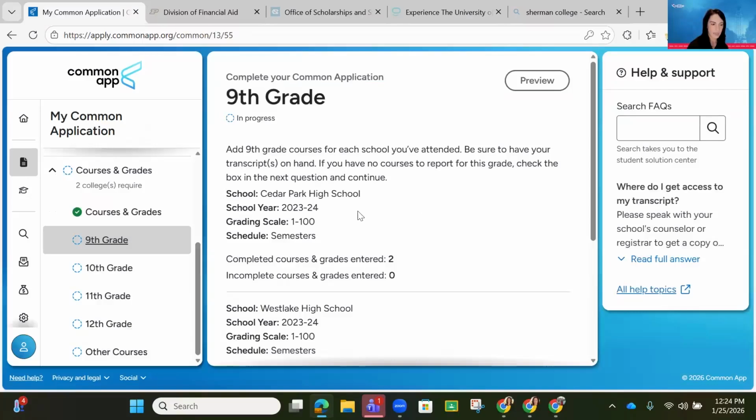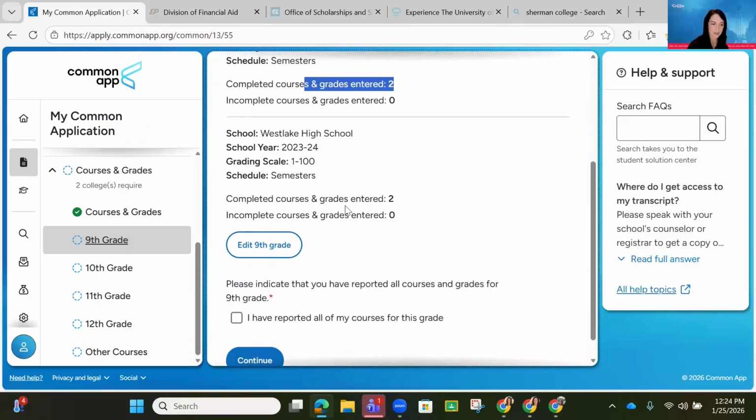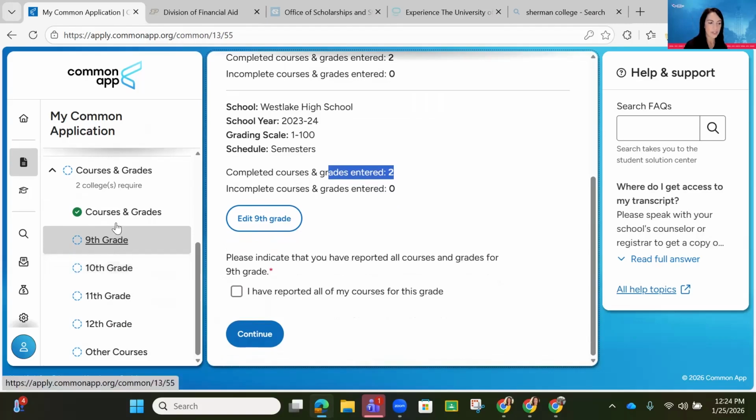It's also going to ask me, it even tells me here, I have 2 courses from Cedar Park entered. I have 2 courses from Westlake entered. I've not entered all of my courses just yet. This was just a sample for you, so I'm not going to check this box, okay? You will do that for each of your grade levels that you have completed. So 9th, 10th, and 11th grade.